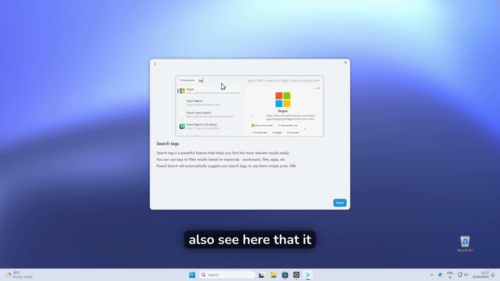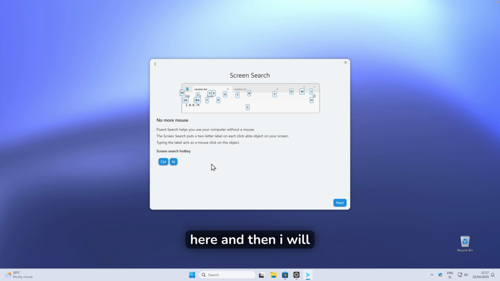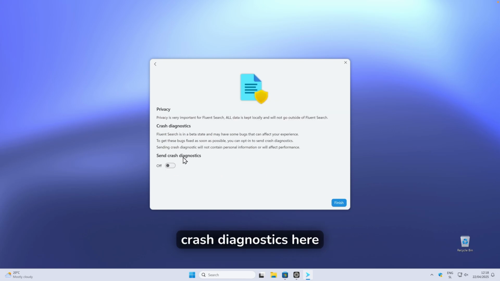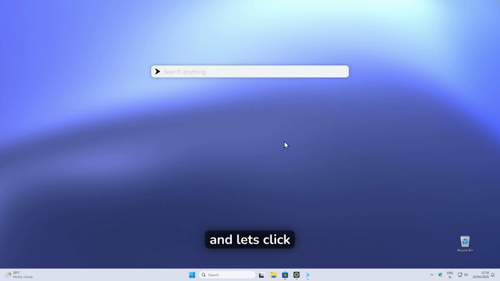And then you can also see here that it has search text functionality. So it's a powerful feature that helps you find the most relevant results very easily. So click on next here, and then I will just disable send crash diagnostics here, and let's click on finish.